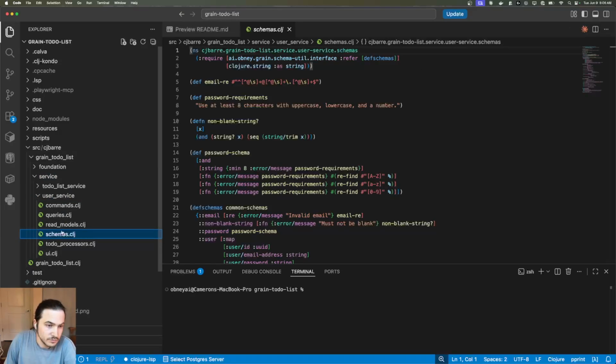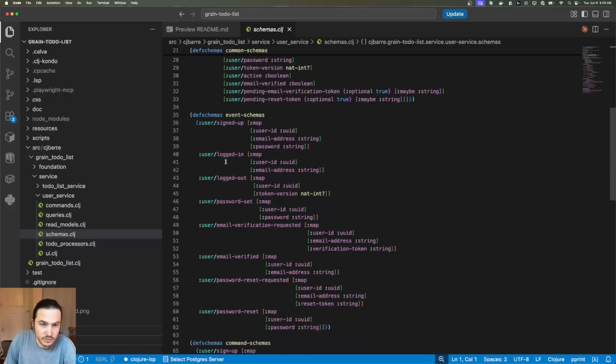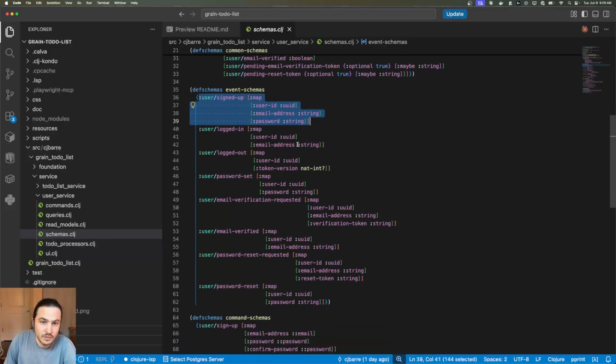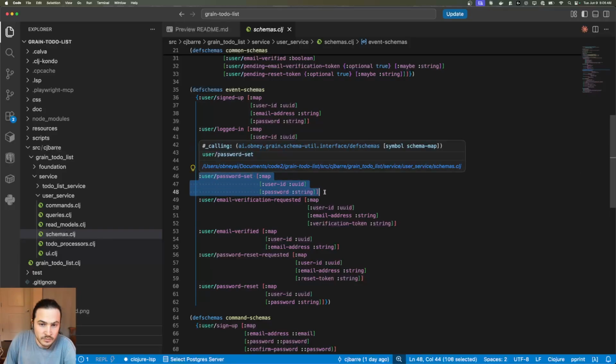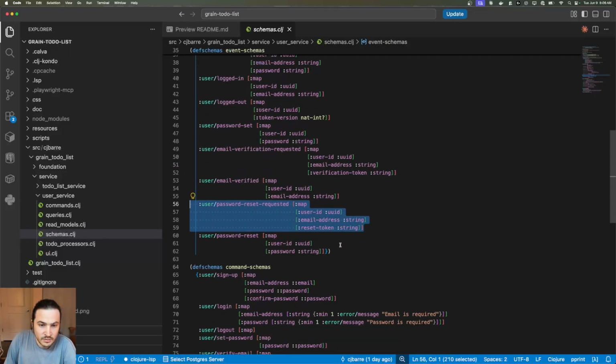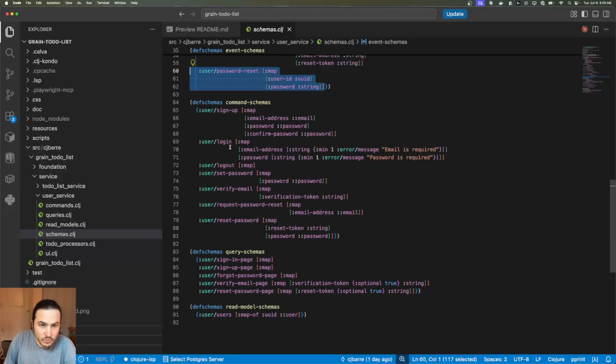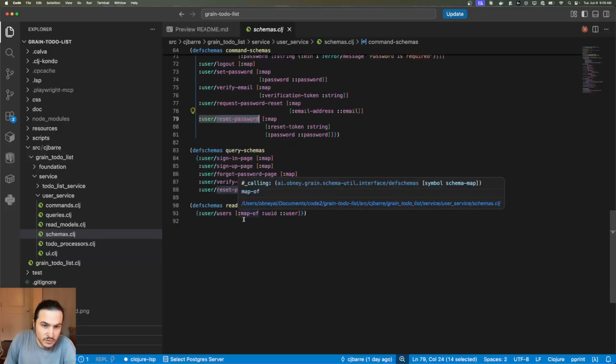The user service is new. If we take a look at the schemas, we can see that we have the ability to sign up, log in, log out, reset, update the password. Email verification is built in here. Password reset. And then we have the corresponding commands: sign up, log in, log out, set password, verify email, request password reset.